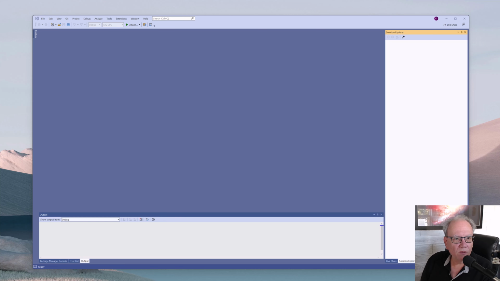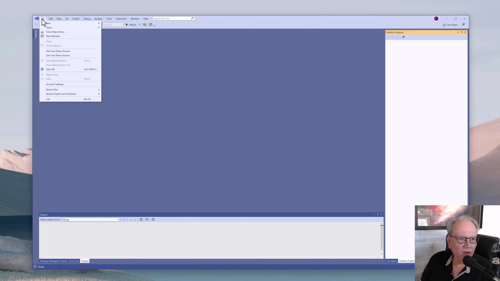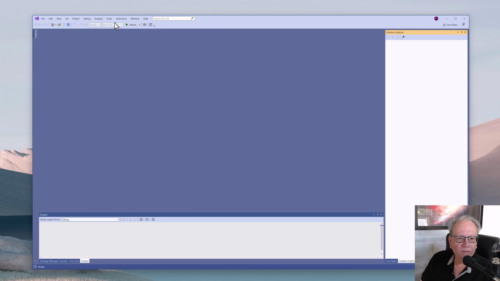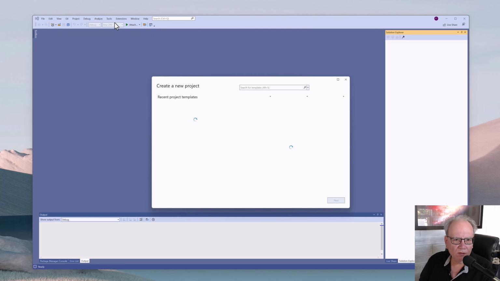So I already started up Visual Studio 2022, and we're sitting in a blank screen. What we're going to do is create a basic API endpoint set. Normally when you fire up Visual Studio, you'll be presented with the screen to create a project. But what we're going to do is start it manually here. So we're going to say new, and we're going to say new project. And here's that screen I was talking about.